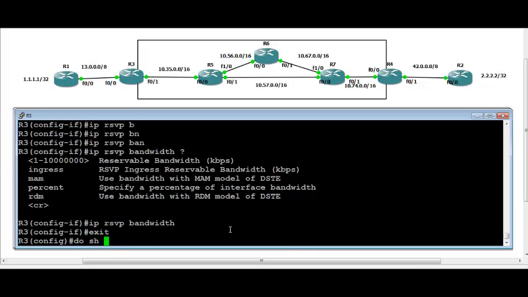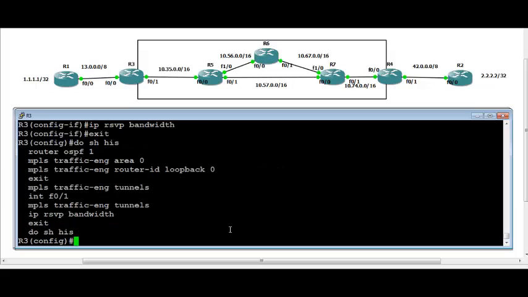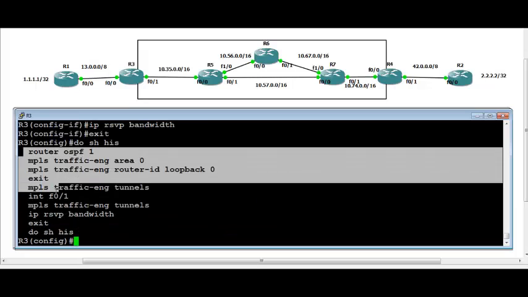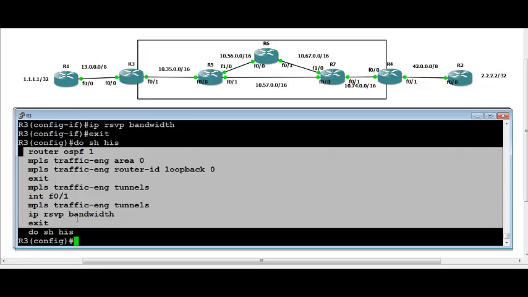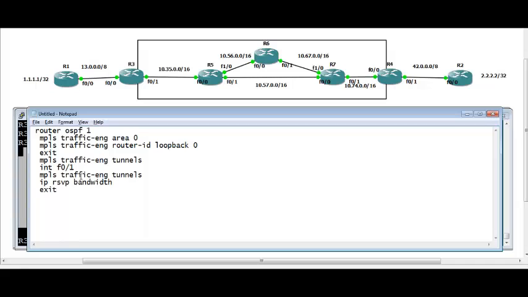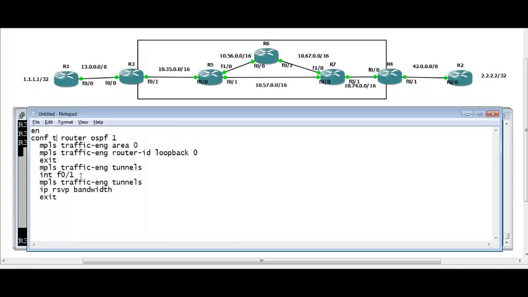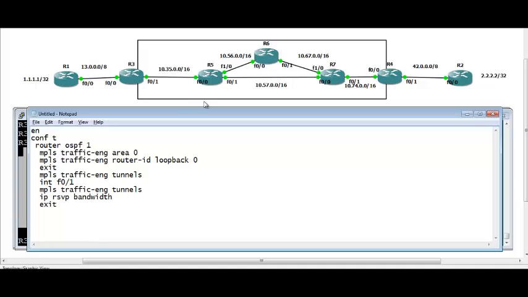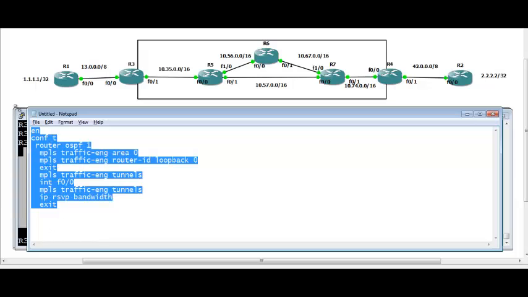Do show history. Right. These commands, I'm going to take them to the notepad and paste them on all the routers. Enable, config t. So on router 4, how will it go? On router 4, it will be 0 here. There is no other change. I copy this and I paste it on router 4.